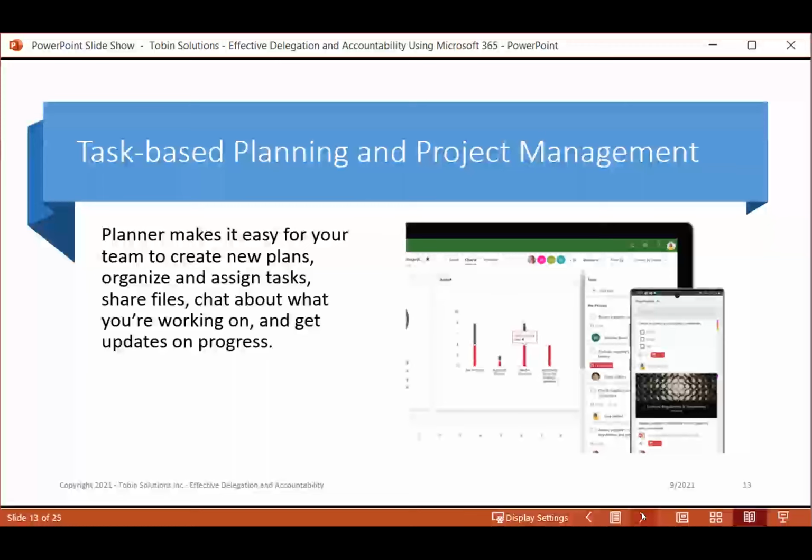There's a web browser version, so you can work with it there. There's also a mobile version, so you can put it on your phone, put it on your tablet. So it's great. You've got full mobility to assign new tasks, track tasks, have a conversation about what's going on, see where things are at, get updated on progress, all of that from anywhere, from any device.